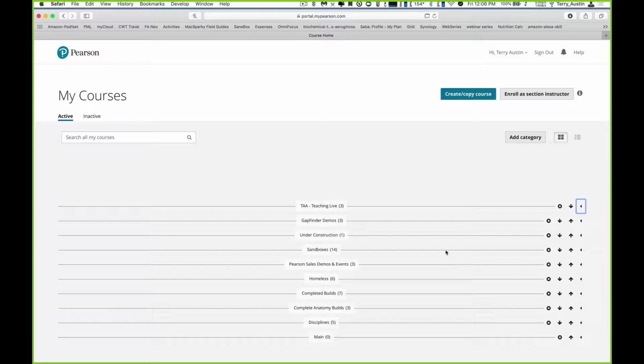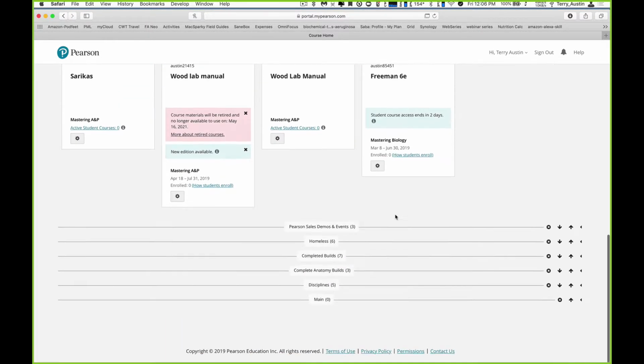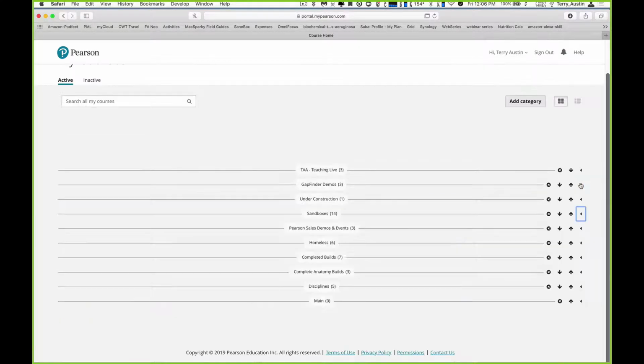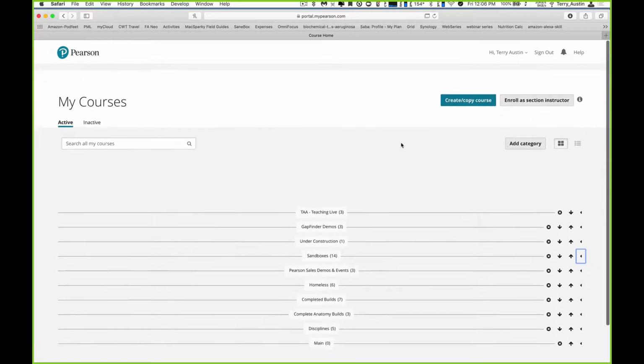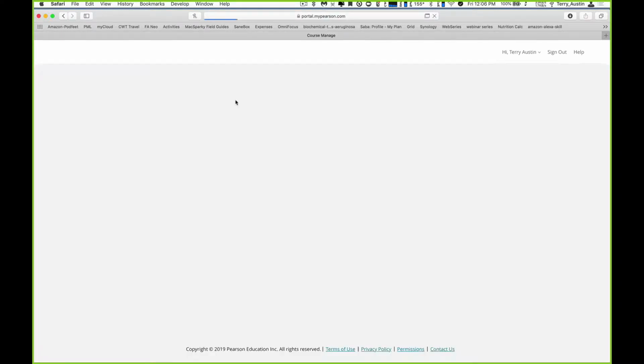I've got, let's see, 14 sandboxes hanging out here. There's a bunch of those. And you can see if you didn't have these organized a little bit, it could get a little bit wonky. But that's outside the scope of this. We're going to dive in and build a new course.